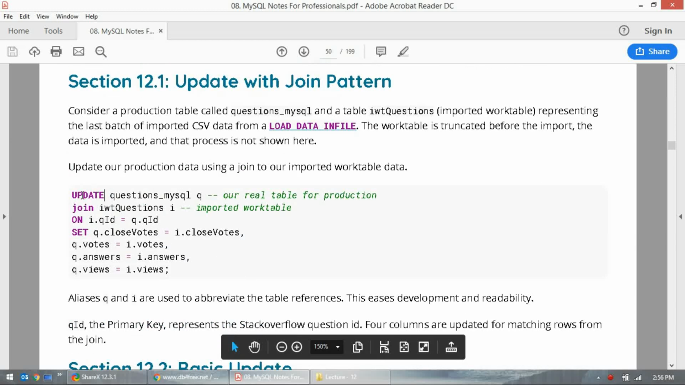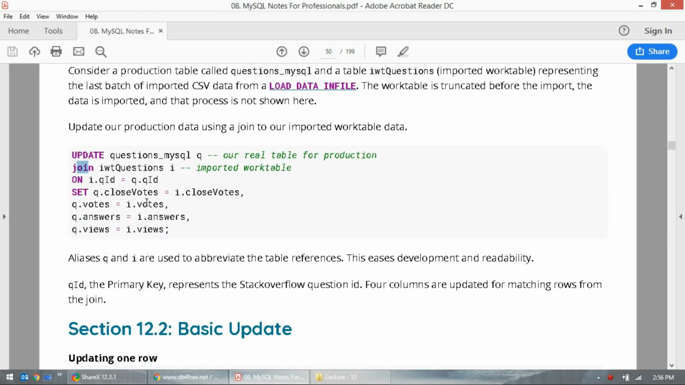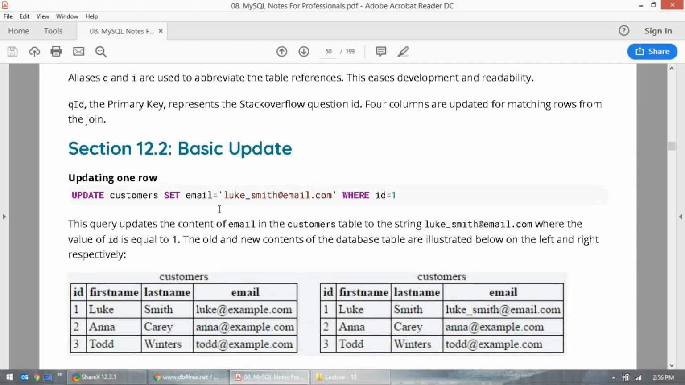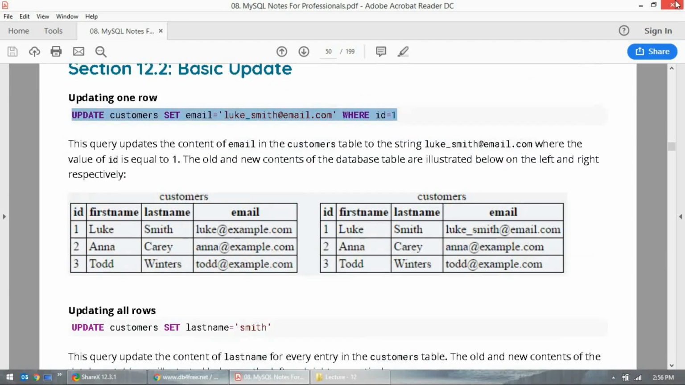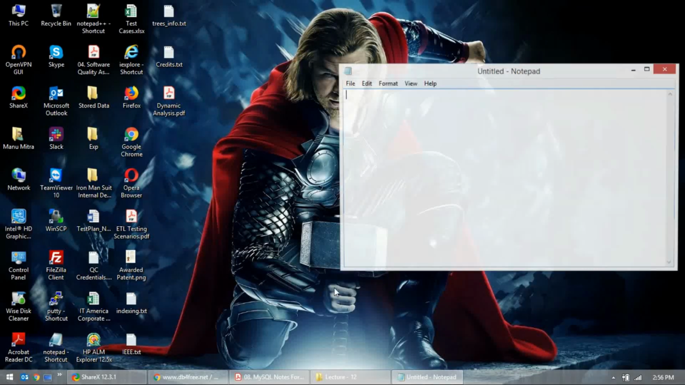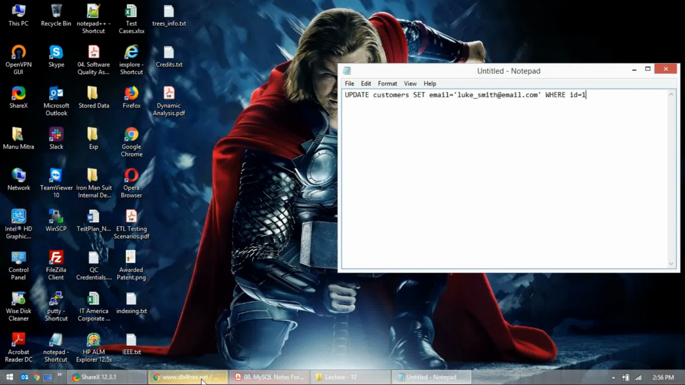Here we can update a join. We cannot use this direct SQL; we need some SQL here. All right, we'll make use of this basic SQL update. Okay, now let's do this.